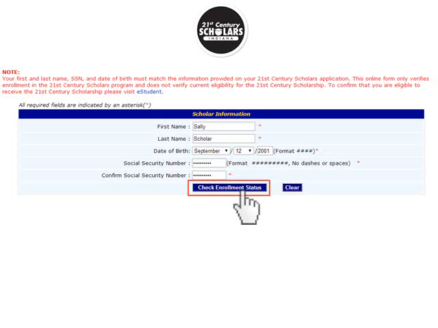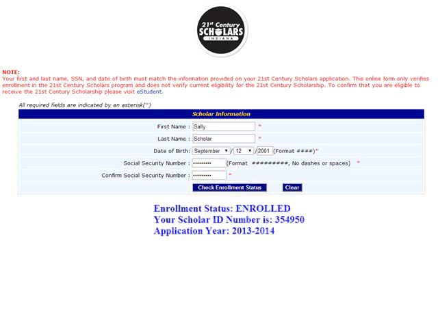If you have entered everything correctly and your record is found, you will receive an enrolled message at the bottom of the page, and your Scholar ID and enrollment year will be listed. This is a good time to copy down your Scholar ID so you have it for future reference. If you do not receive the enrolled message, carefully check your entries to make sure they are accurate. Make corrections if necessary and hit Check Enrollment Status again.